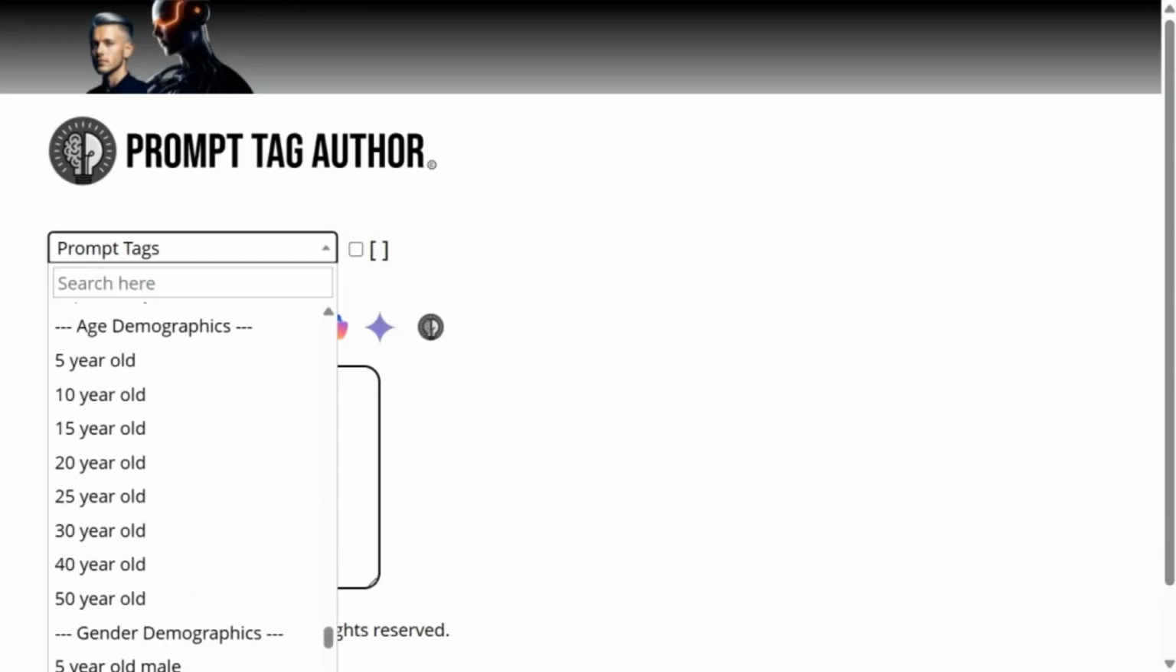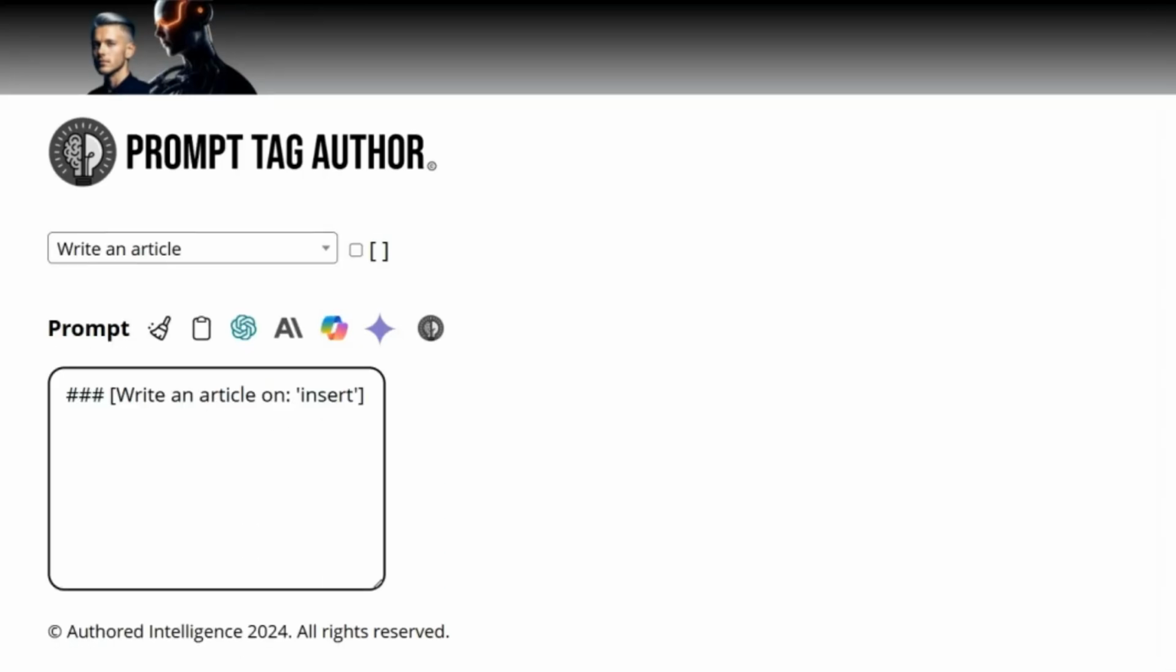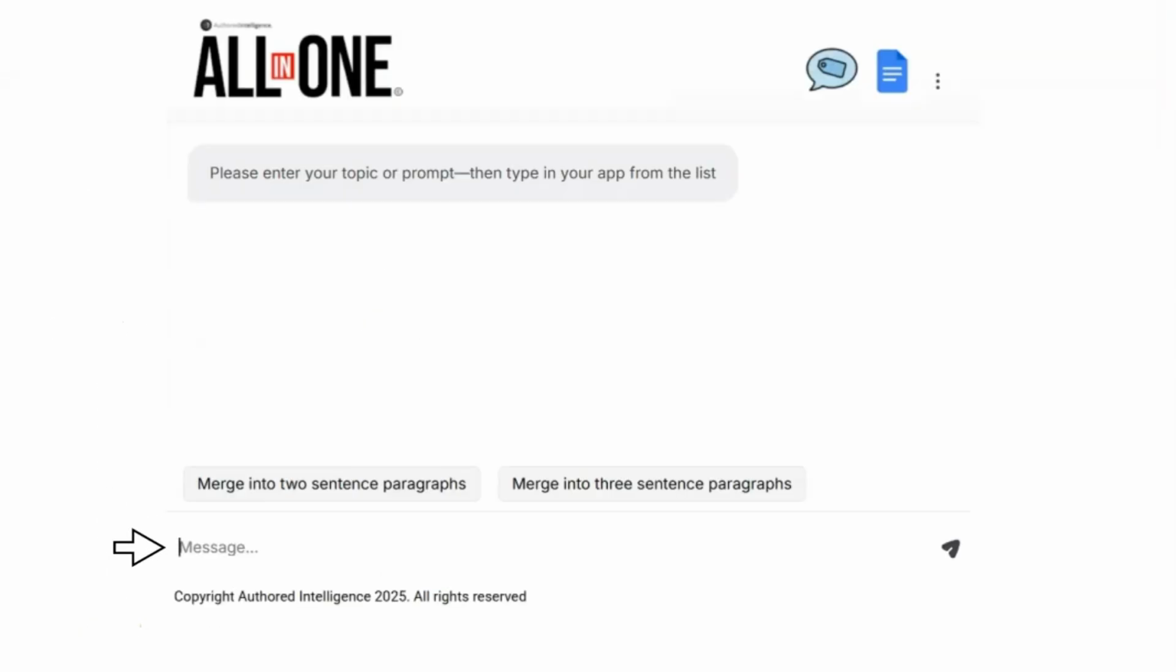So let's choose one. Let's select Write an Article. And as always, you'll notice that the tool includes the appropriate delimiters for that higher level of accuracy in your output. Once you've got the ones you want, you simply click the copy icon so you can paste these tags back at the coalface. Then with a quick click of the back button, you're back in the flow.